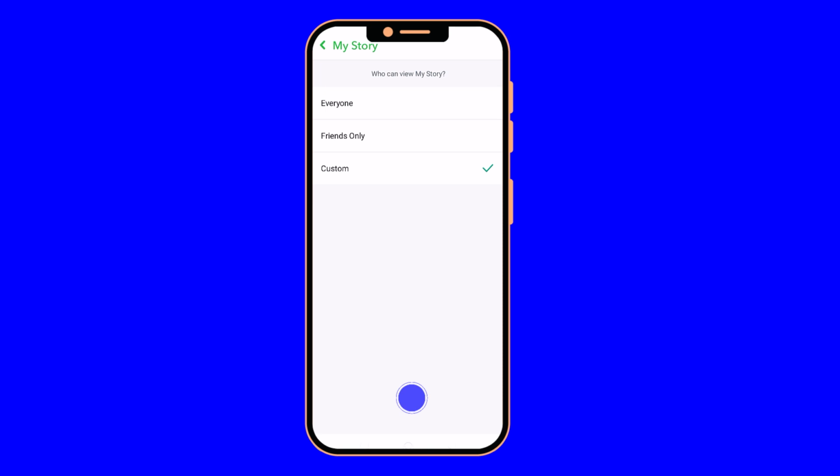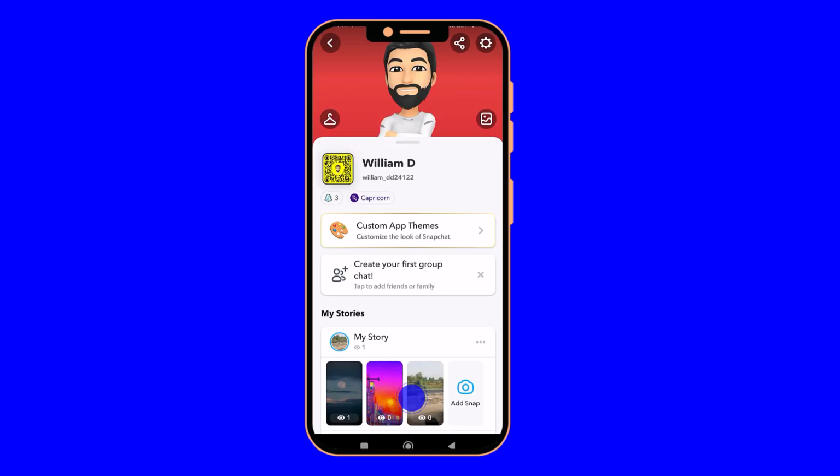And there you have it, folks. Now you know how to hide your Snapchat story from anyone you choose. Keep your snaps private and share your moments with only those you want.